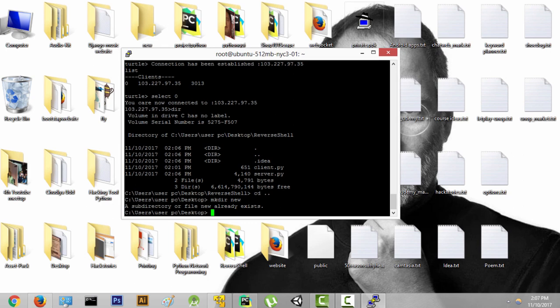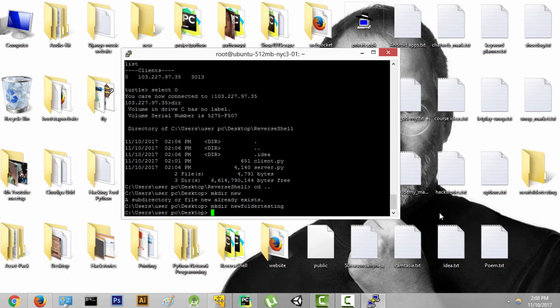So let's actually create a new folder and we'll just call it mkdir new folder testing. Pretty big name, but it's fine. Press enter and let's see, this folder has been created which says new folder testing. So now we know that our server.py file is completely working, and congratulations, you have created your server.py file completely.